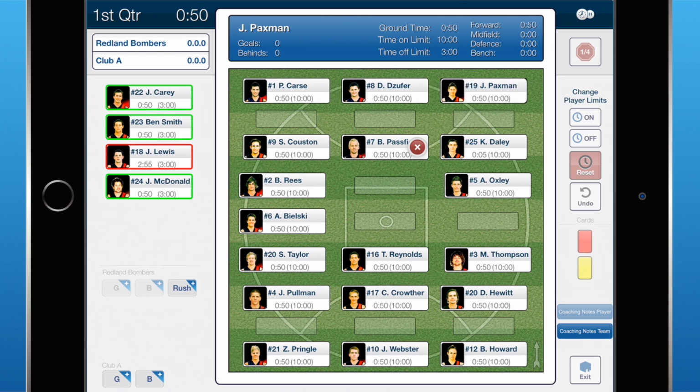The individual player's time, forward, mid, defence and bench is all displayed at the top of the screen in the blue section. If someone scores a goal, you just need to tap on the player and then tap on the G+ or B+ or Rush+ tabs in the bottom left-hand corner. If you make a mistake, just tap the Undo button on the right-hand side.